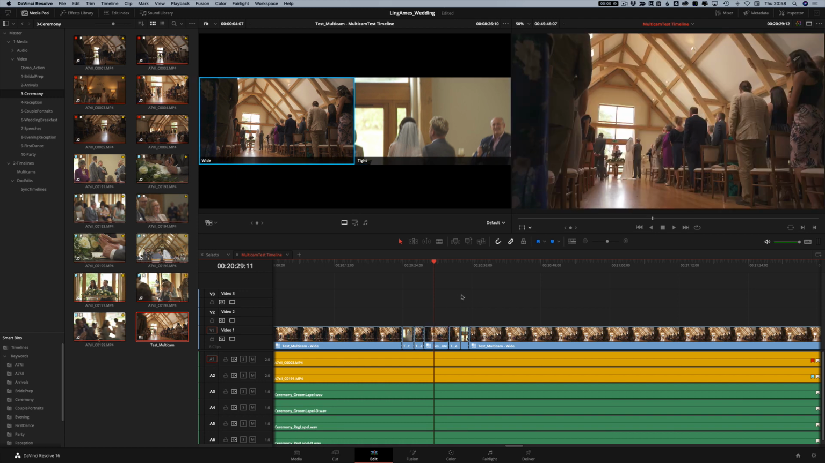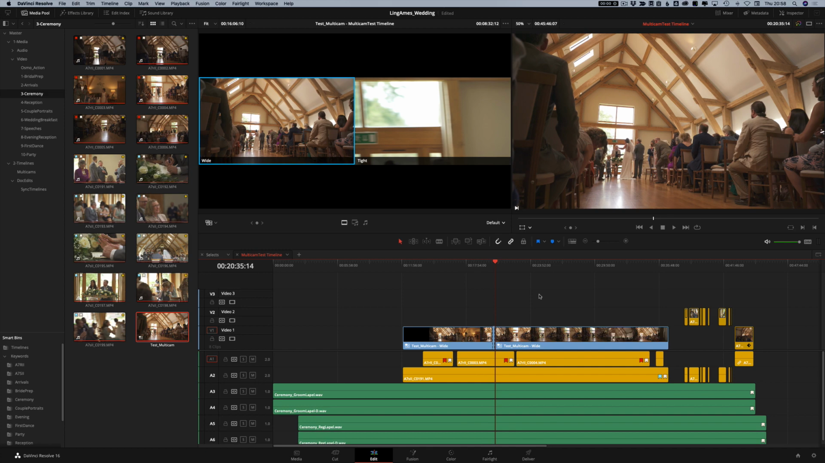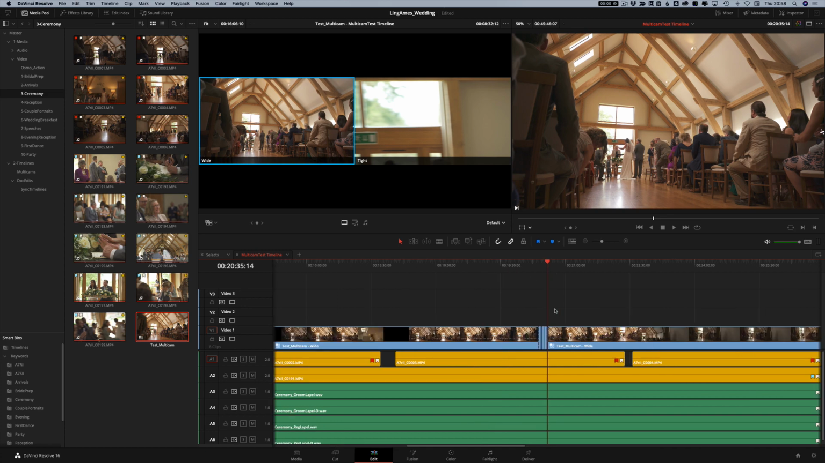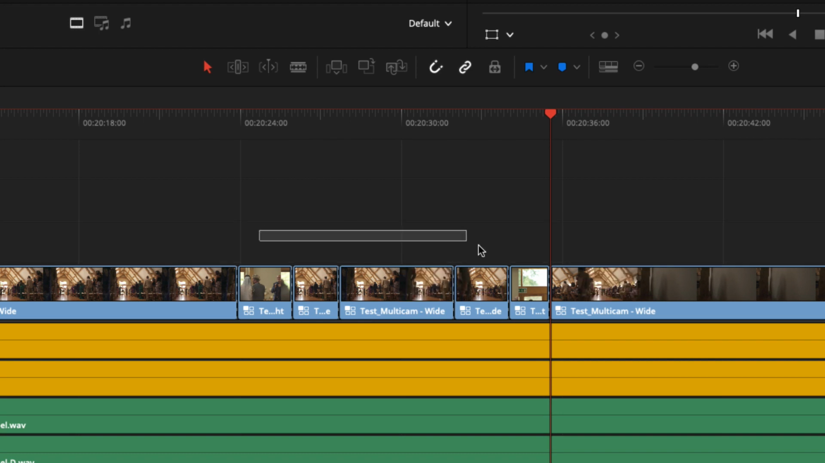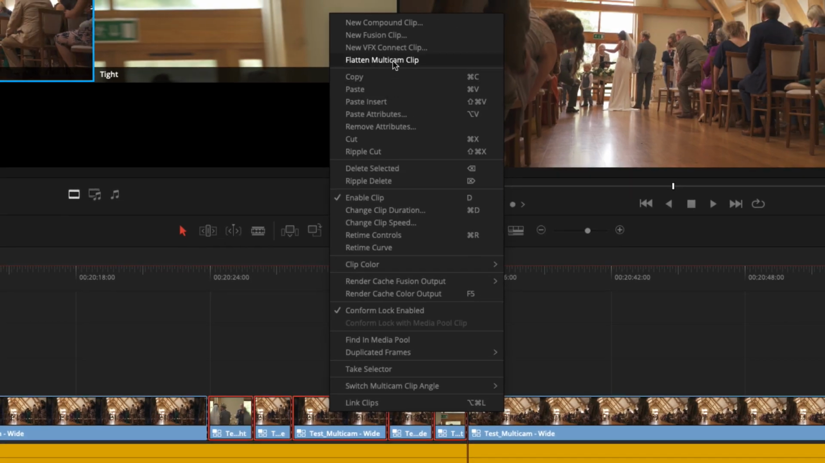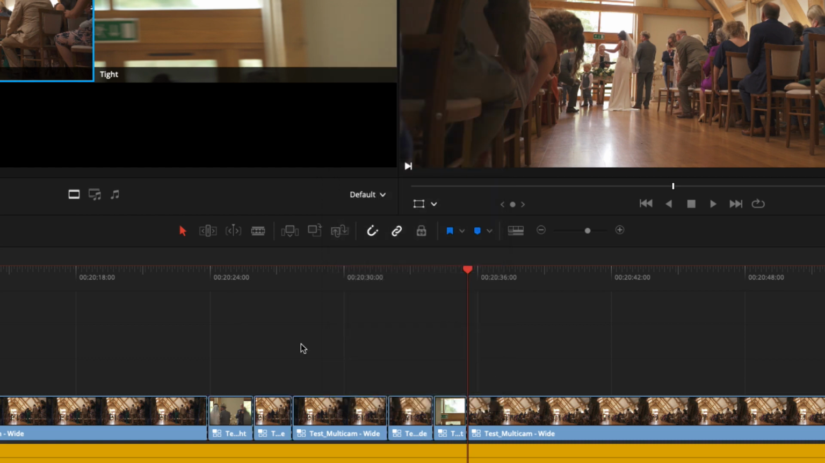So now I've got my multicam set up and ready to work. I can cut my multicam quite happily. And then once you're finished, you'll notice that much like Premiere Pro, you can highlight a load of these clips, right click them, and flatten the multicam clip back to its inherent state, ready for grading or something like that.